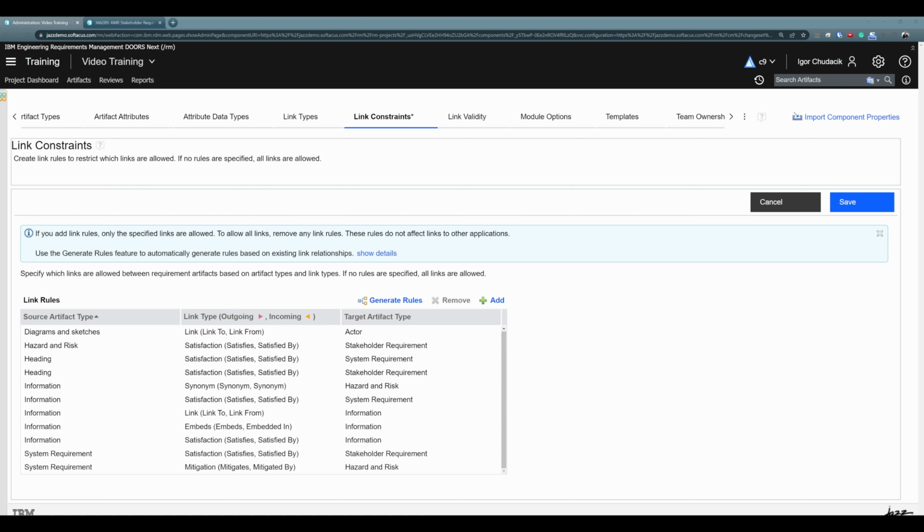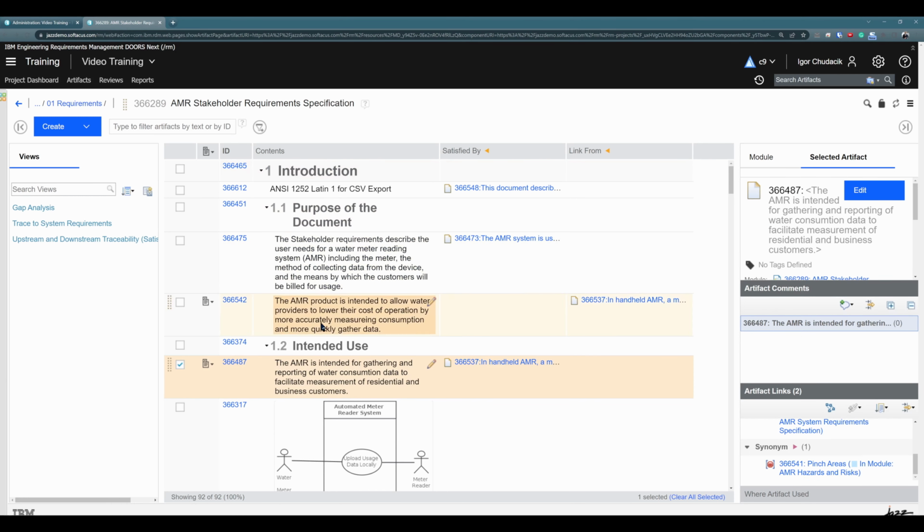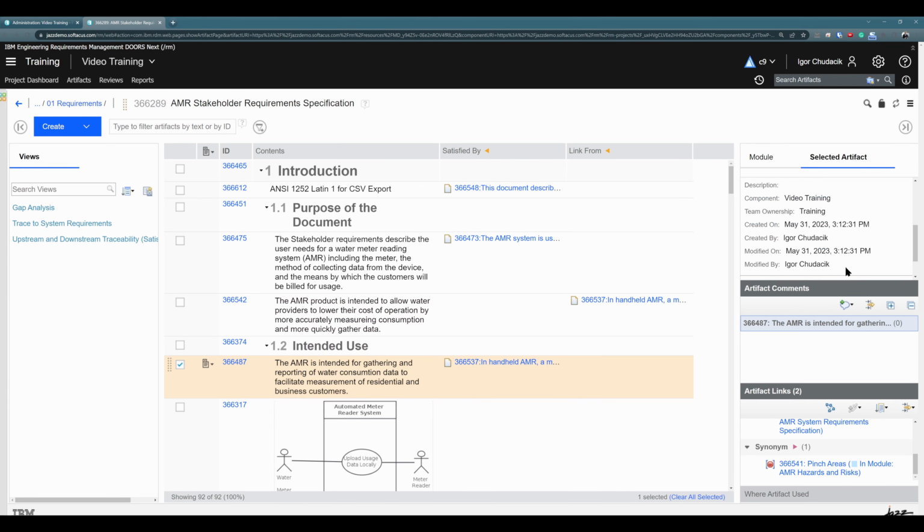For example, we created a synonym link type between information and hazard and risk. I chose a strange link type so it's easy to remember. You see information, synonym, hazard, and risks. I will navigate back to the module and this artifact. This artifact is information.